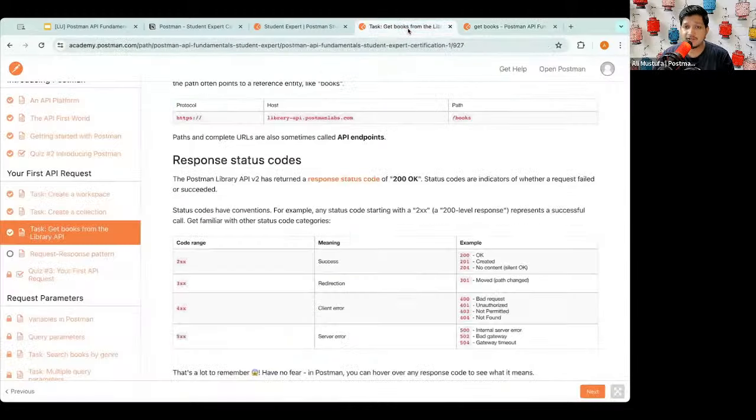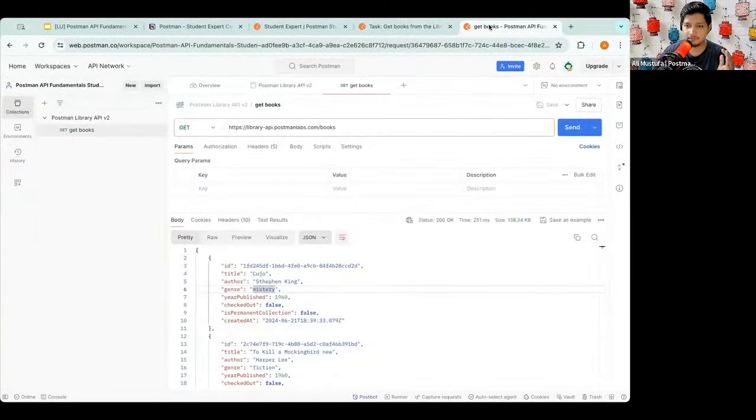So there are multiple status codes. Have you ever heard about 404? Yes or no? I hope so. Yes, yes, yes. Have you heard about 404? Yeah, a lot of us have, because 404 means not found.